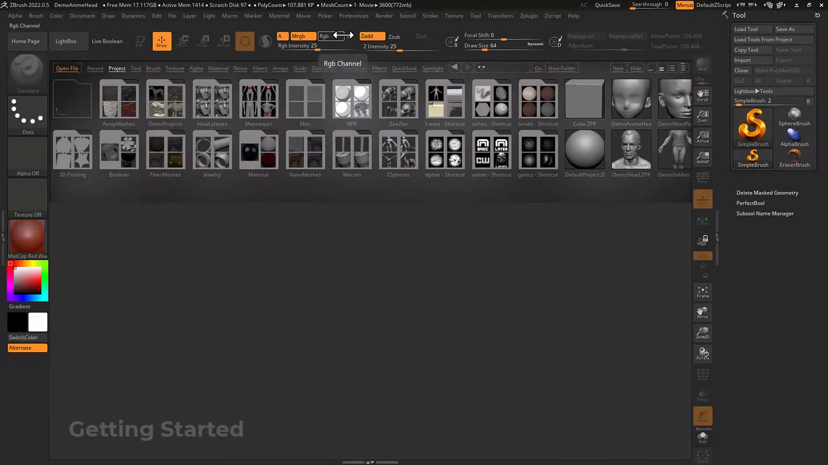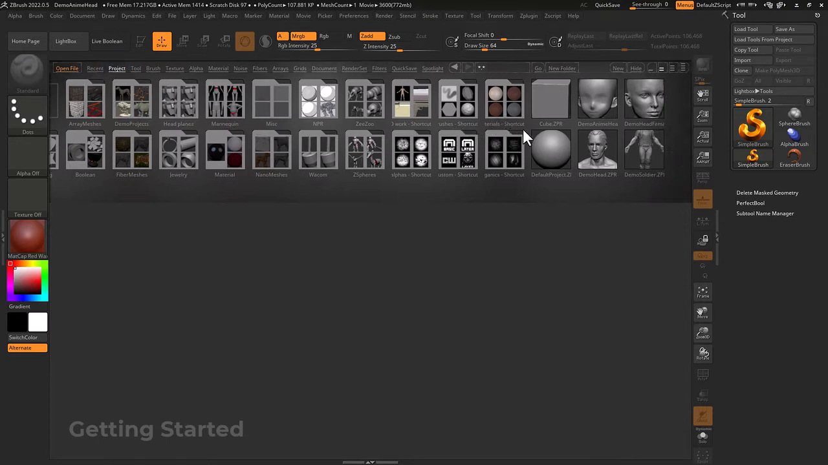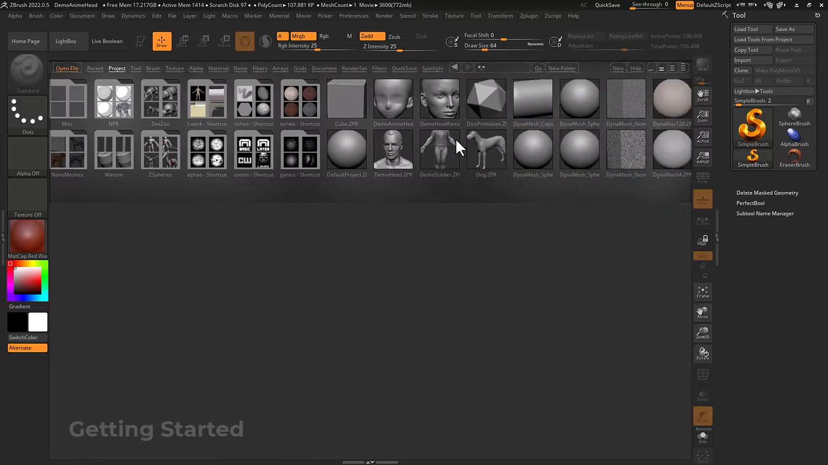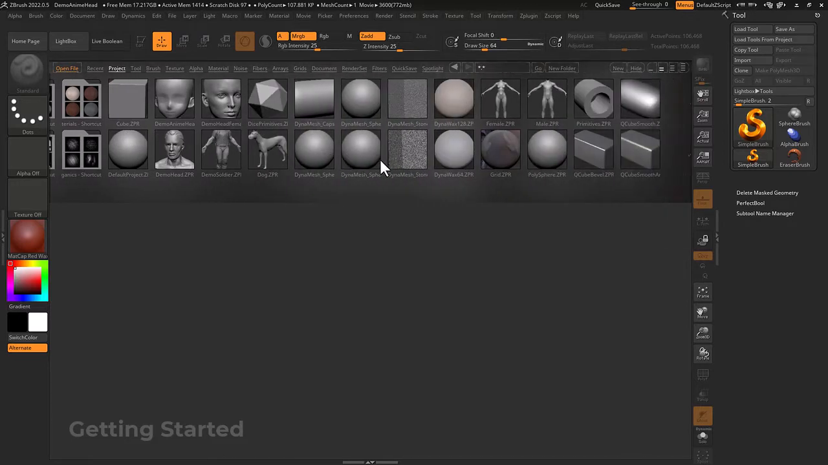Upon opening ZBrush, you'll be met with a single large viewport surrounded by buttons and other features. By default, ZBrush opens with Lightbox set to the Project tab. Lightbox is ZBrush's means of navigating through project presets, extra brushes, and other resources.